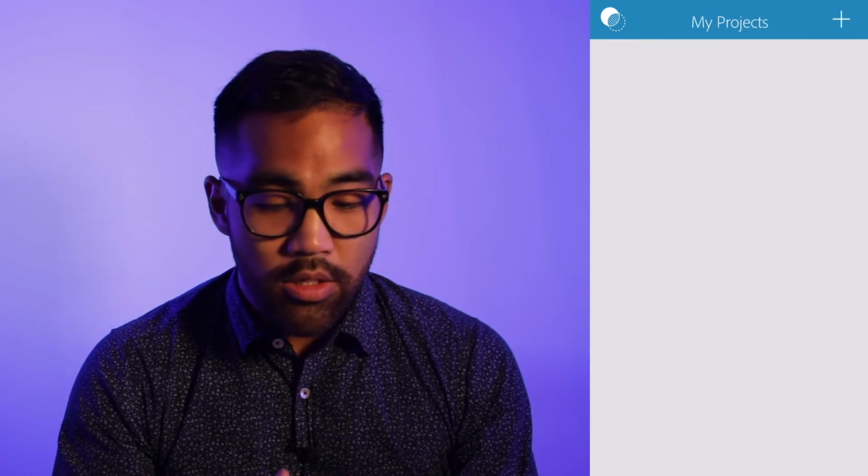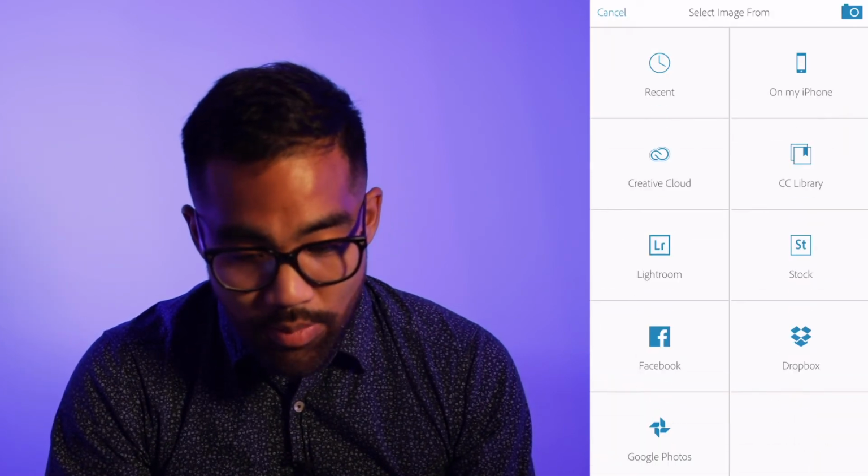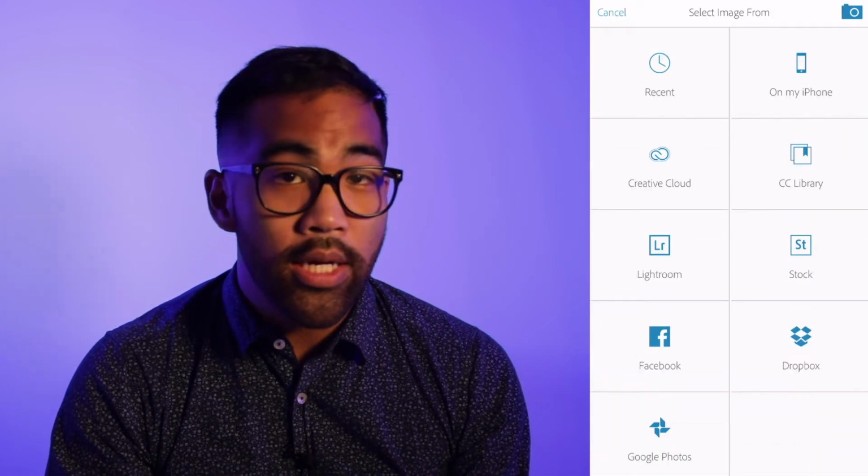What you're going to want to do is open up Photoshop Mix. First of all, sign up for Adobe, and it's just free, so you don't have to worry about subscription payments or anything like that. And then after that, once you get to My Projects, you want to hit the plus sign and open up the photo that you want to edit.